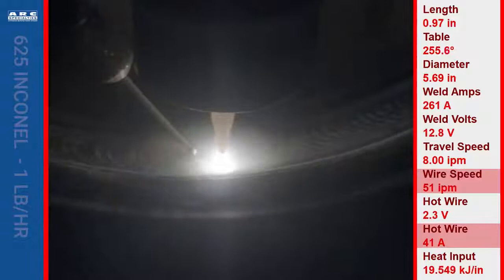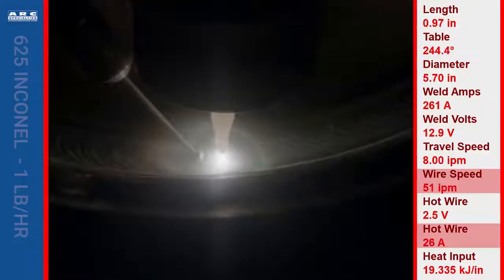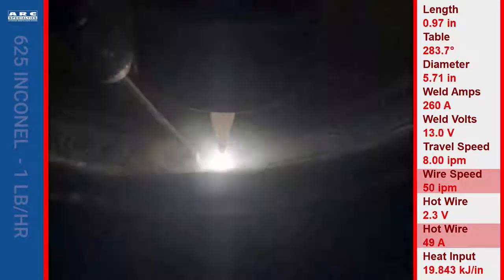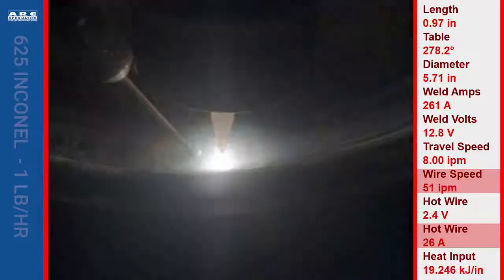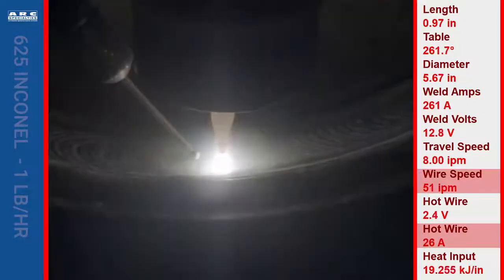You see, we're still at 2.4 volts hot wire. If you wanted to run at this low wire feed speed, you would also need to reduce the hot wire voltage to allow it to actually hit the puddle and preheat the wire. Because every time the wire is out of the puddle, you're really not conducting any energy. You're not producing any hot wire effect.